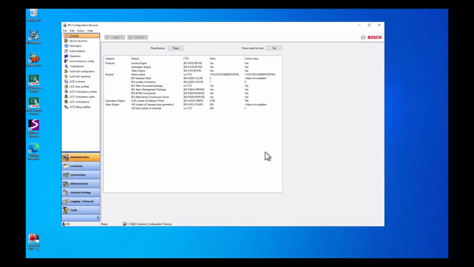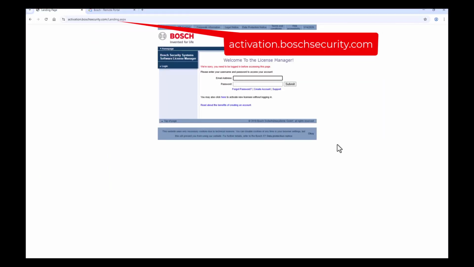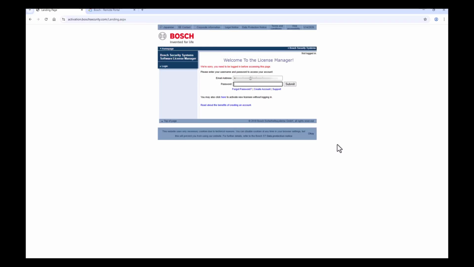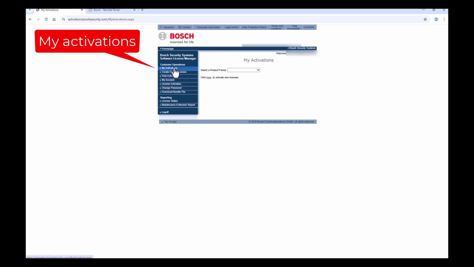Also in the configuration browser we see a nice overview of the available licenses. Now it's time to check the remote portal to see how the BIS 5.0 license is activated and whether we have the option to update it. If we have a valid SMA, the update should be available.